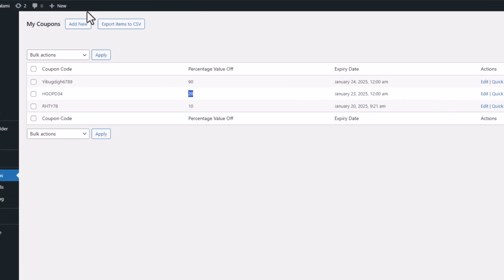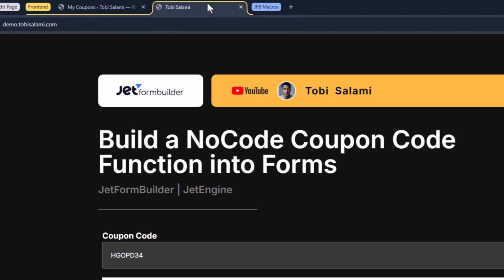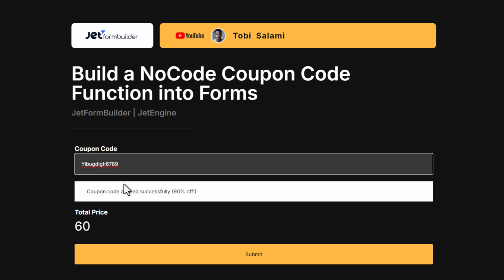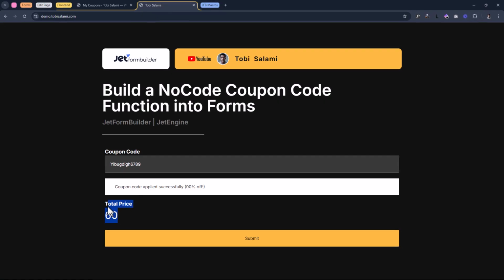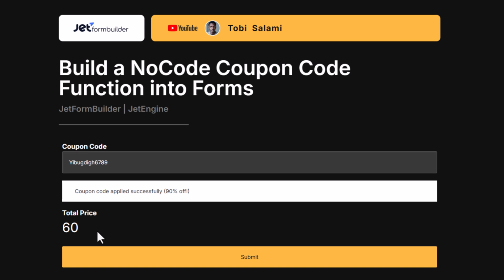Let's try a different coupon. Let's say something like this, and we're going to paste that inside of here. And you see the coupon has been applied successfully. That one is 90% off, as you can see in the back here. And as you can see, the total price is 60 from 600.